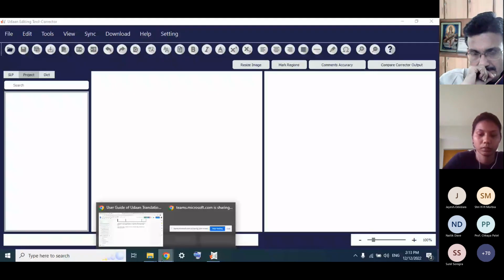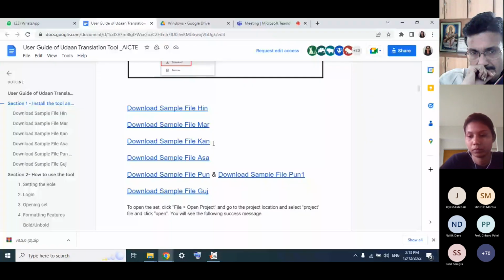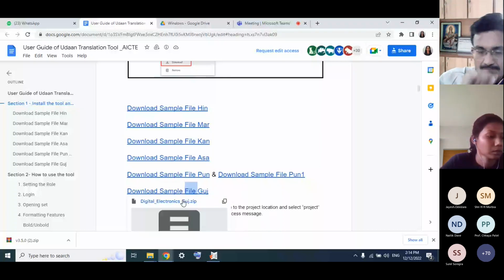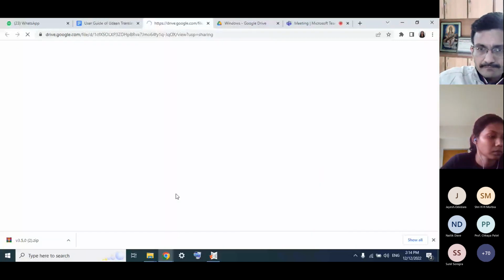Then if you scroll down, in your user guideline, we have shared some sample files for translated sample files. So down there you see download sample file for Gujarati. So we have shared a sample file also. So this file you have to download. So double click on it. Again, this is also a zip file.